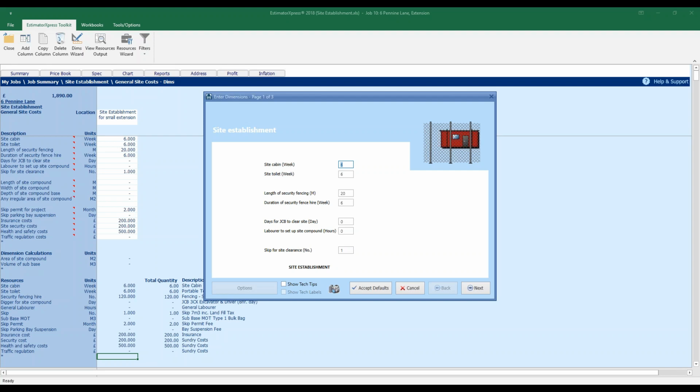As you can see, most of the items here are bought in units of time. What this does mean is that you may need to come back to this workbook later on once you've got a firmer idea of the duration of the job. So if we set our site cabin to 12 weeks hire and the toilet to 12 weeks hire, let's set the security fencing to 0 because we don't need any on our extension, and the duration of hire to 0 for the fencing.